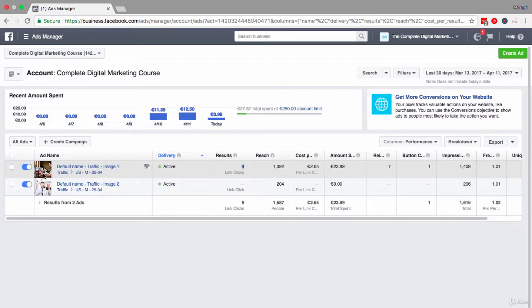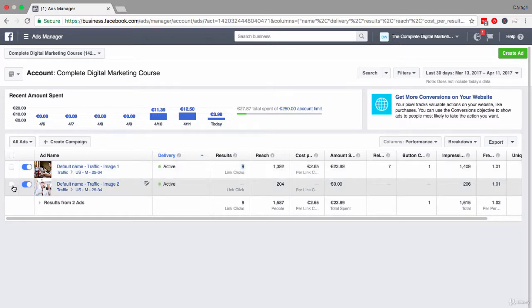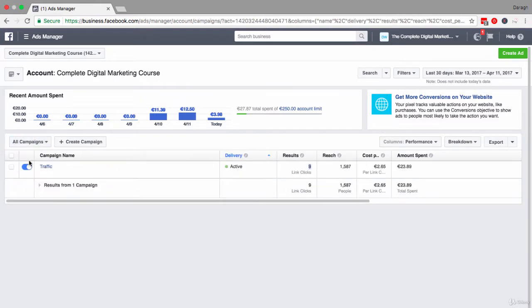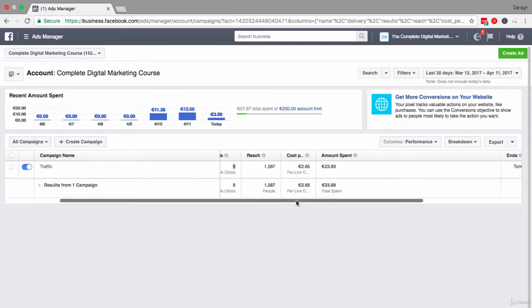So going forward, if I decided to continue with this campaign, I could kill this image or really test out some other images in there as well. So that is a great place to get started in terms of looking at the results from the top level here of your campaign. Start to look at which ad sets or which ads really drove those results.